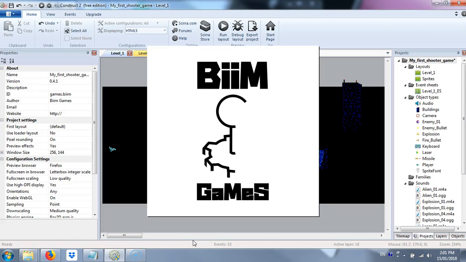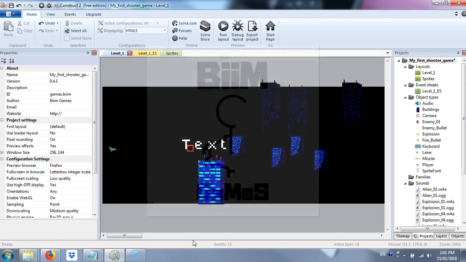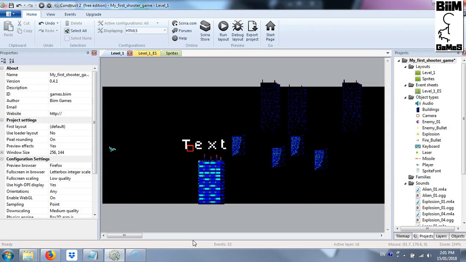Welcome back for part number 8, where we keep working on the user interface. In the last video we created the score. Today instead we will work on the HUD, that will be the life bar of our spaceship.